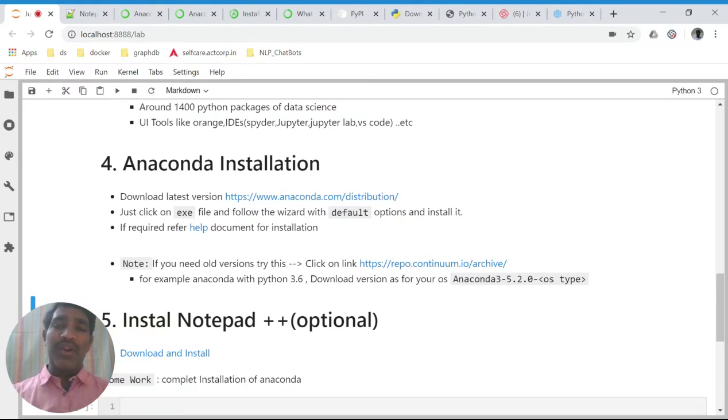Okay. So regular Notepad, whatever you got with the operating system, has fewer functionalities. So I recommend to go with the Notepad plus plus. Please try to install that one.